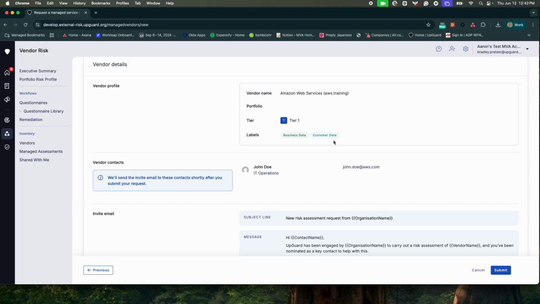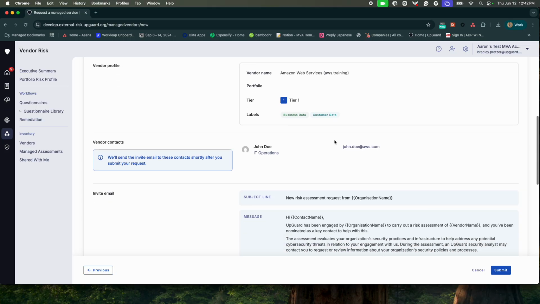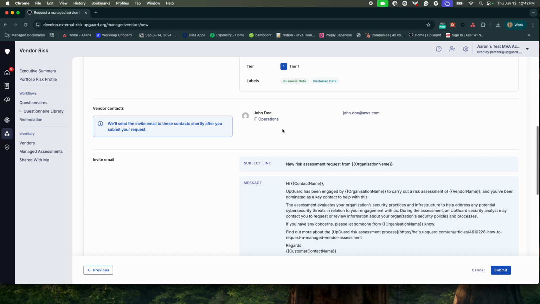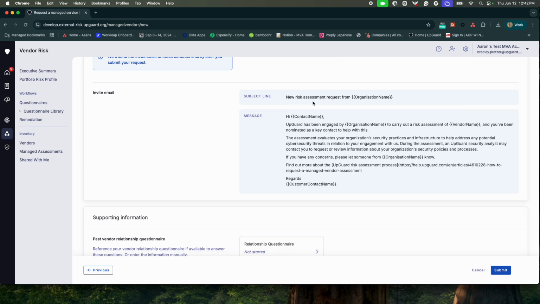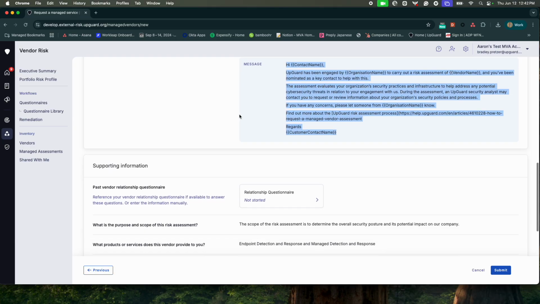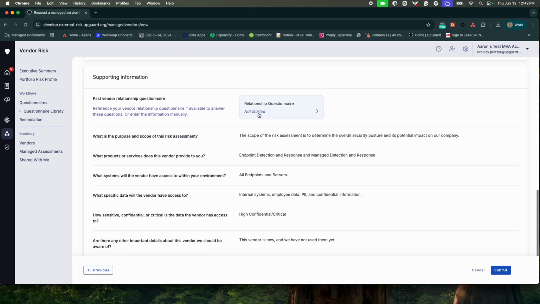And then labels, again, however you want to use those labels, you can. I just selected business data and customer data because it's already available. The vendor contact, I put John Doe, and he's IT operations, john.doe at AWS. And again, this is the request form that will be sent to the vendor right here. And remember, you can also do a relationship questionnaire as well if you want to. And the CS analyst will go over that if that's something that you want to do.